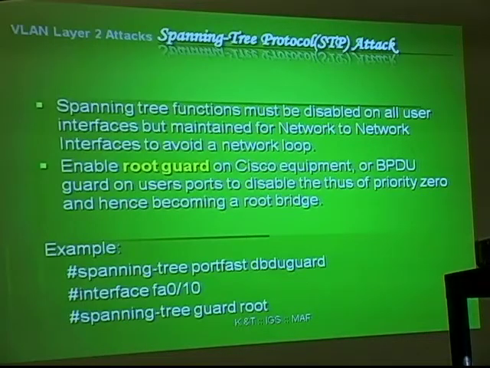So we're going to talk about some mitigation here. The spanning tree functions should be disabled on all user interfaces, or all user ports, as pertains to a switch. You definitely want to enable root guard on Cisco equipment, or whatever pertains to the type of equipment that you're using. The example here shows at a Cisco enable prompt the exact commands that you'd want to type in to enable that type of protection.